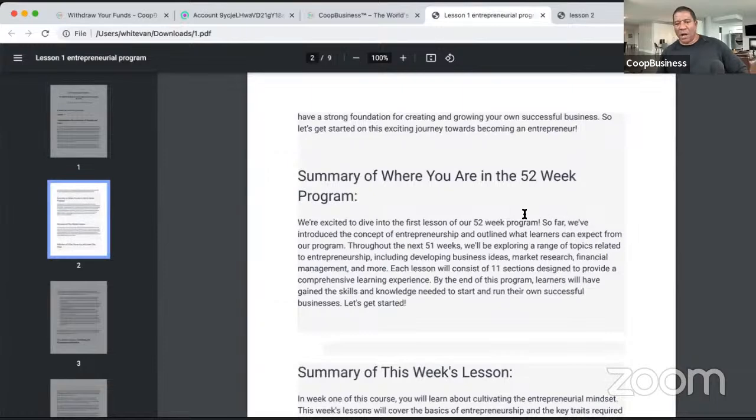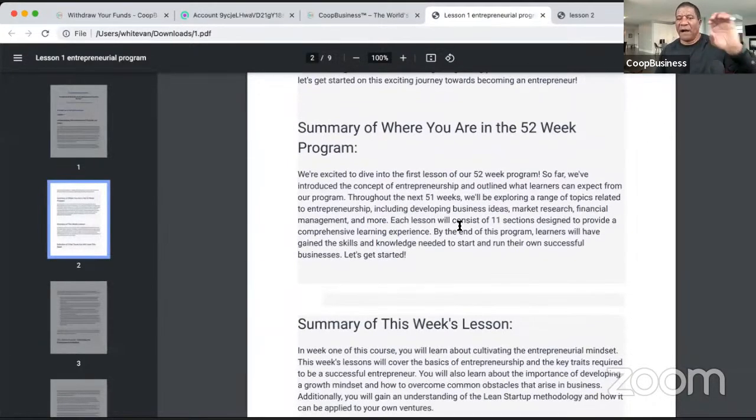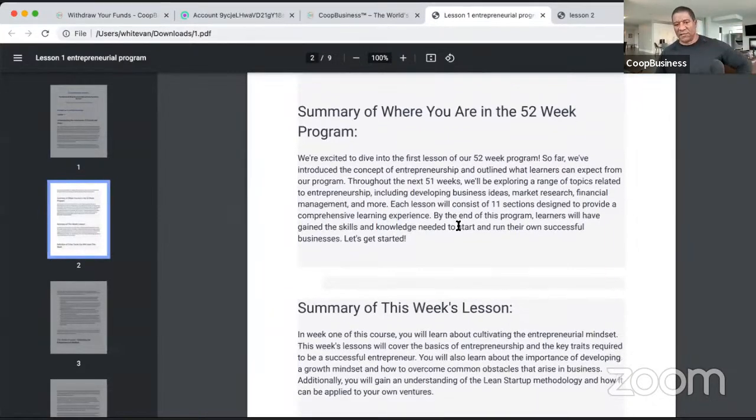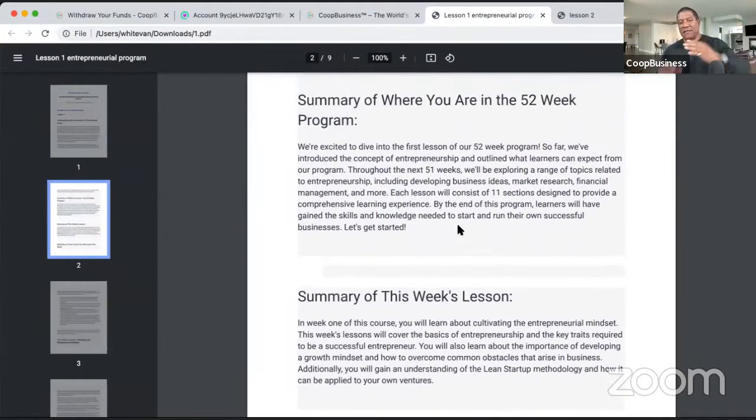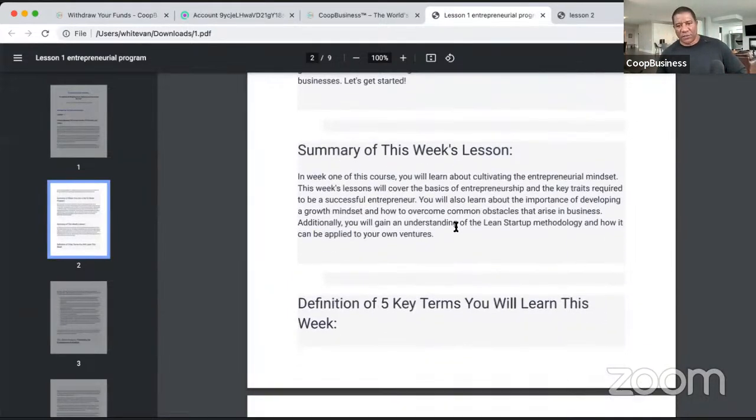Summary of where you are in your 52-week program. So this is a summary of what the first lesson is all about. In the next lesson, this summary is going to give you a summary of what has happened in your first lesson and what you should expect in your second lesson. This one here gives you a summary of this week's lesson. So it's going to break it down for you so that you understand what you're about to embark on.